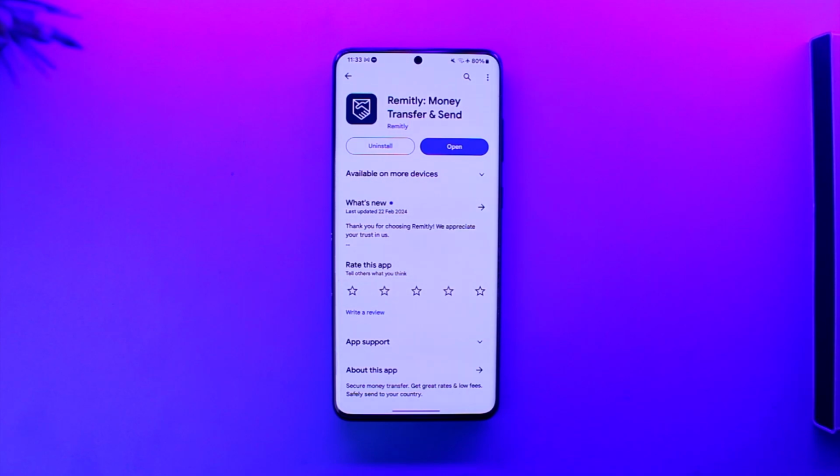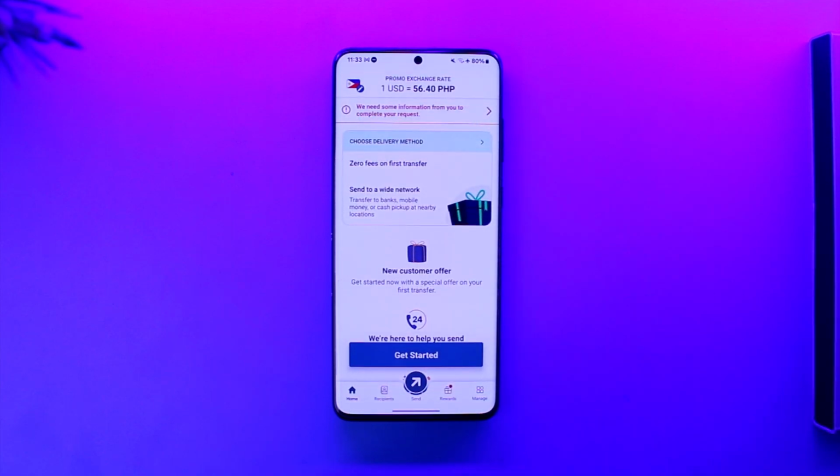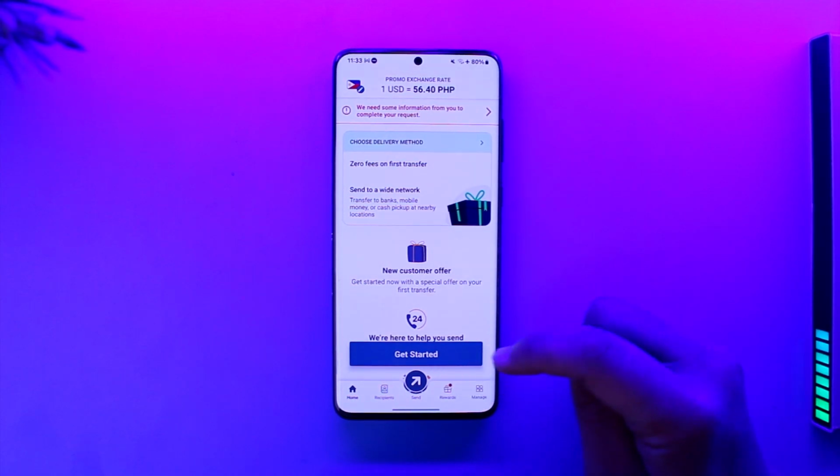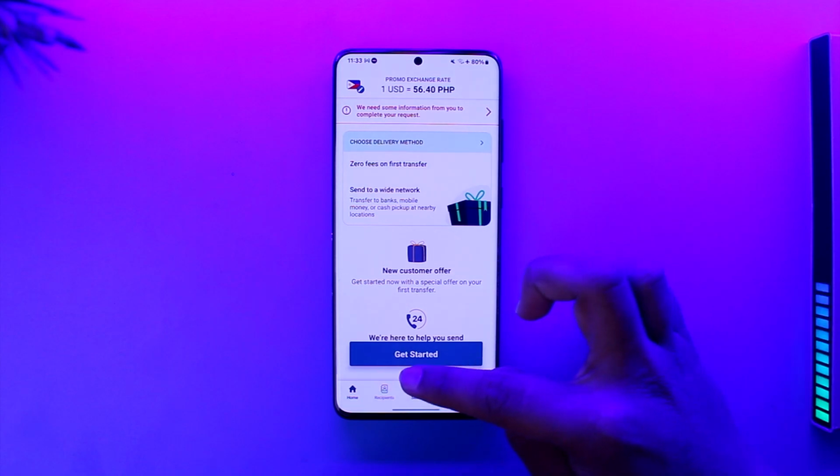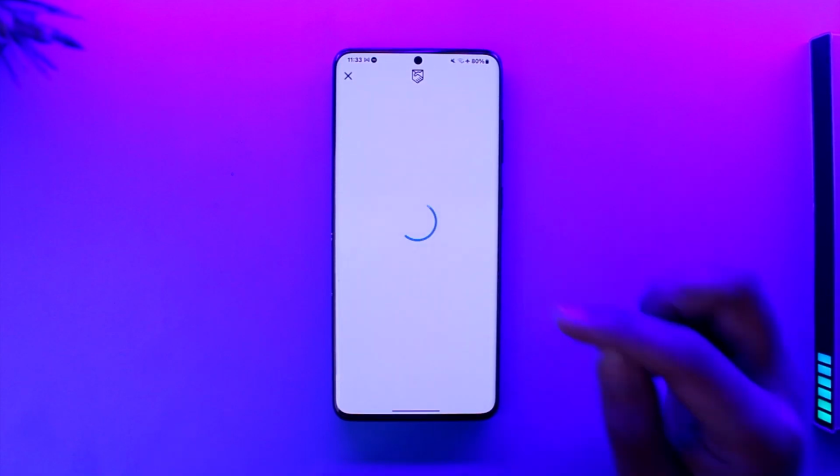So if you want to transfer money on Remitly, all we have to do is first of all open the Remitly application and make sure that you're signed into your account. After you log in, right at the bottom you'll find this little button that says send. So you have to tap the send option there.